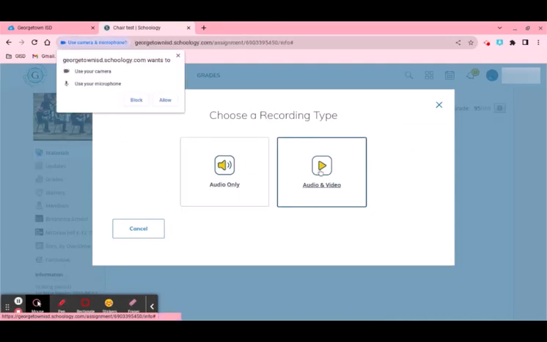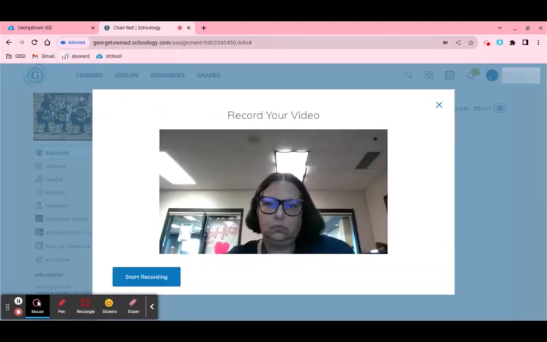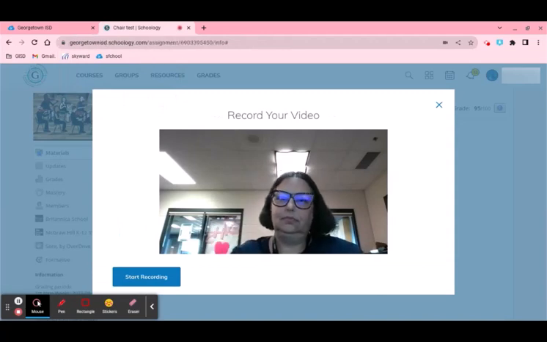And if it's the first time you've done this, you will need to click Allow on the pop-up message to allow the use of your camera and microphone. Next, you will see whatever is in front of your Chromebook camera, and you will click Start Recording. When you finish your recording, you'll submit it.